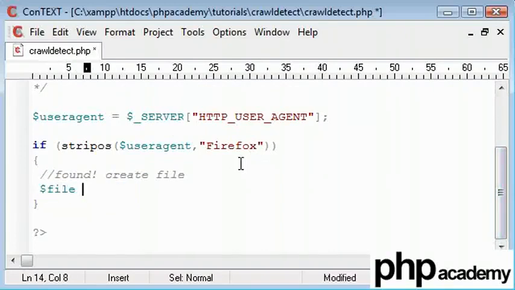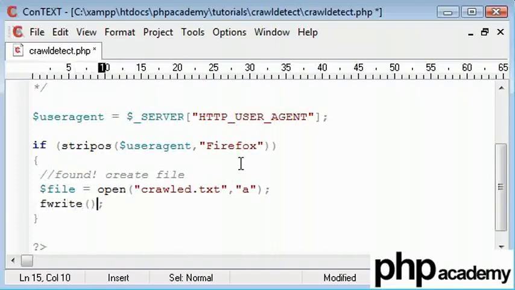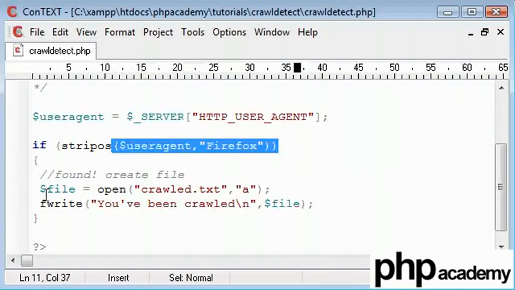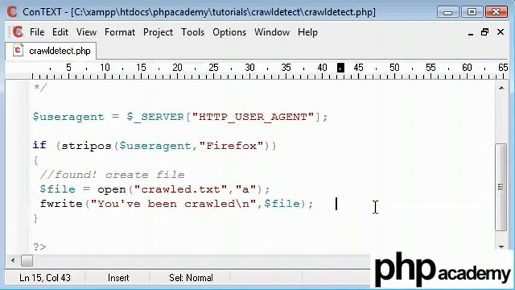So what I'm going to do is open a file. I'm going to say file equals fopen, and I'm just going to say crawled.txt, and I'm going to open this to append. So we're going to add to it every time our website is crawled. Then I'm going to use fwrite to write to our file, and the data that I'm going to write is just "you've been crawled", and then a new line which is denoted by \n. So every time this is true, this will write out. So say if your site is crawled 3 times, this will be written 3 times on each line.